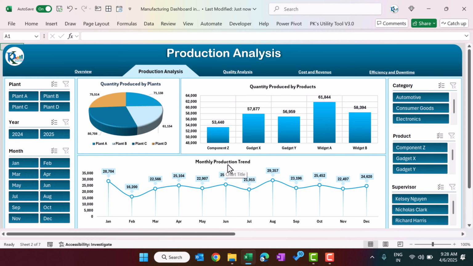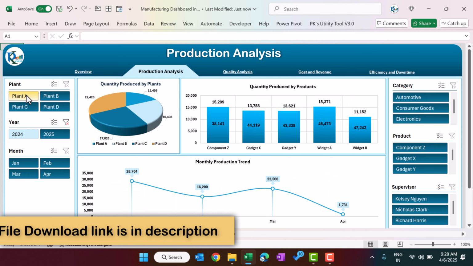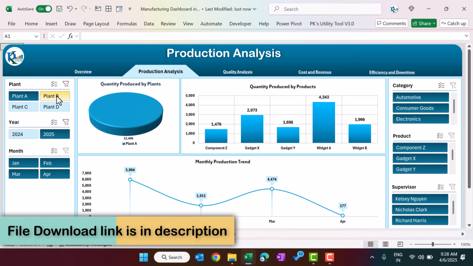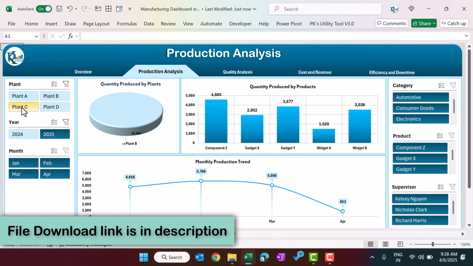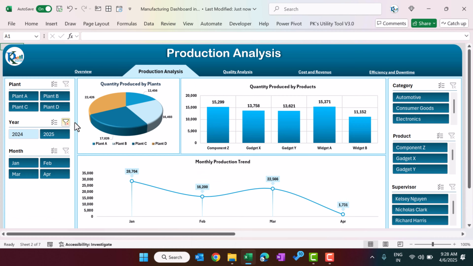This is the monthly trend for the production, so quantity produced month on month. You can select any year to show the data for a particular year, or you can see the production in a particular plant also. So you can select that plant and you can see this is the production for that particular plant, as well as you can see the production for a particular product or the category also.